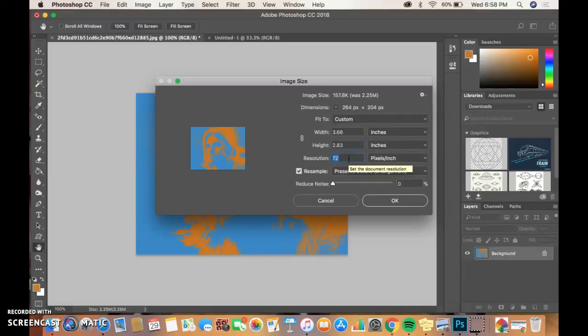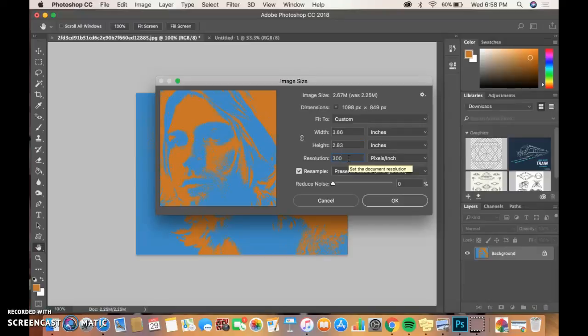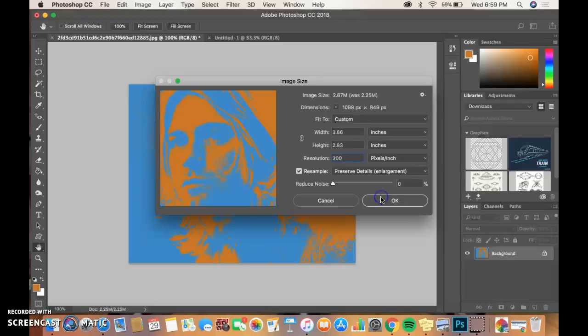It is very important that the resolution of your image is the same as your blank document, so just put it at 300. And then you're going to click OK. Again, if yours is portrait, you're going to invert these, 2.83 by 3.66. If yours is landscape, wider like mine, 3.66 by 2.83. Hopefully that's not too confusing. It's also on the whiteboard. And then click OK.